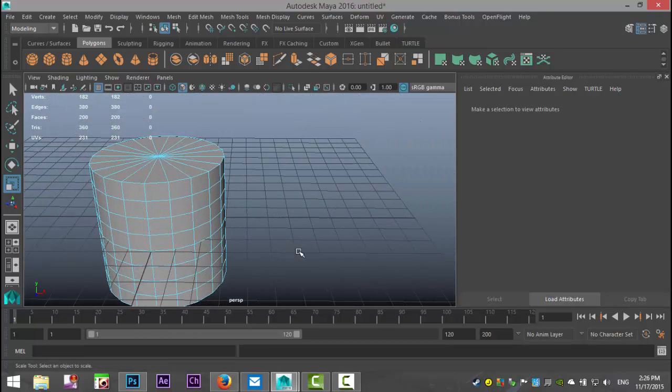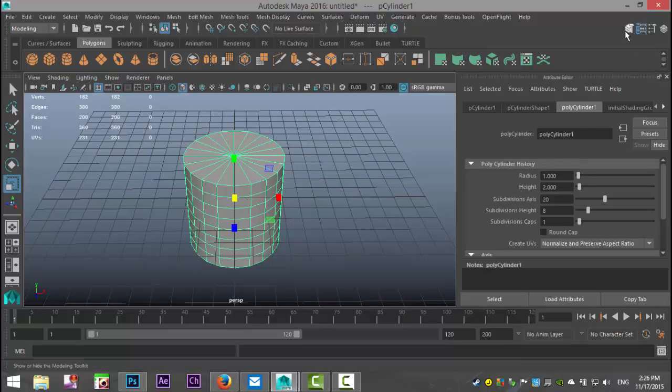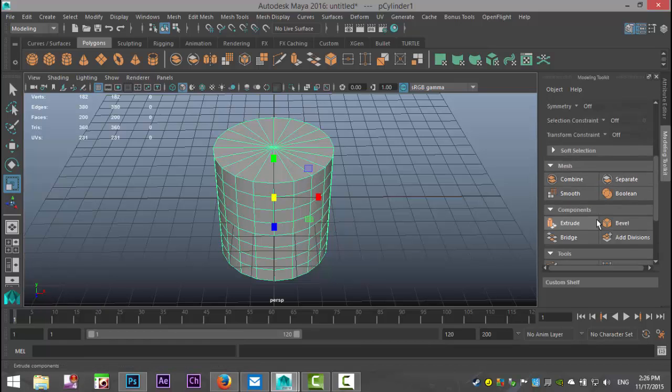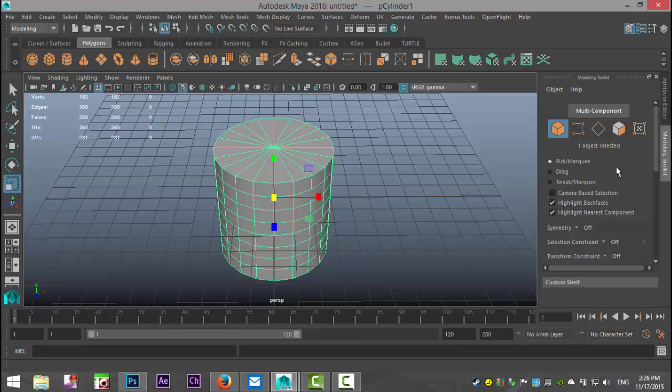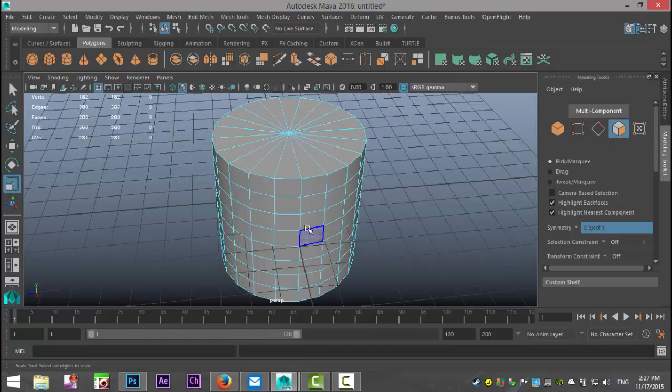And actually, before we do that, let's turn on symmetry. So I'm going to right-click, go to object mode. I'm going to go up to my modeling toolkit, which is this hammer with this cube over here. And I'm going to scroll down. Right here. Symmetry right now is off, so I'm going to turn that on. And I want it to have symmetry over my x-axis. As you can see down here, that is the one going from left to right. So object X.